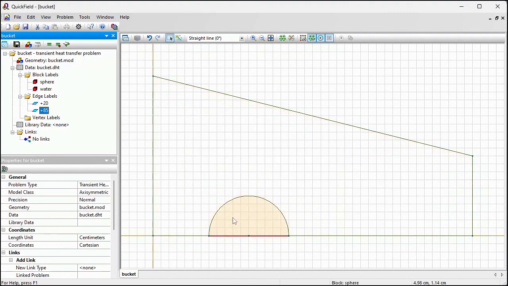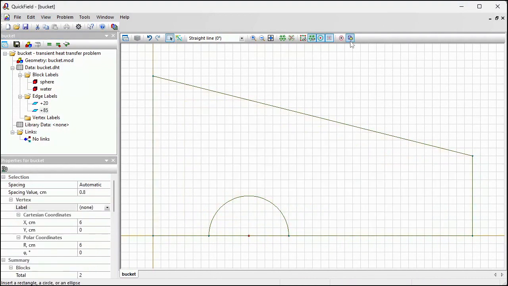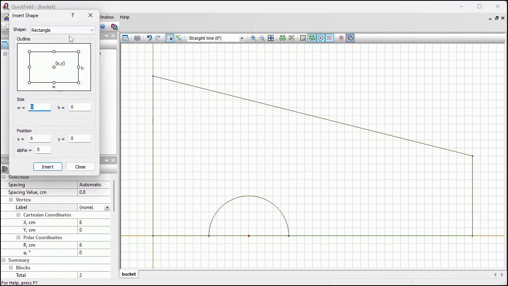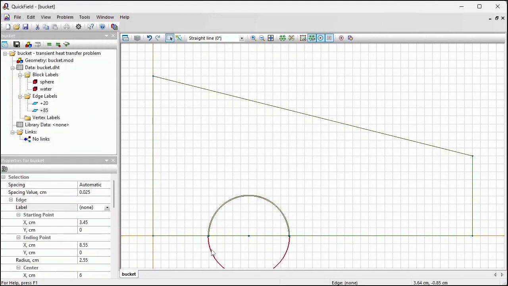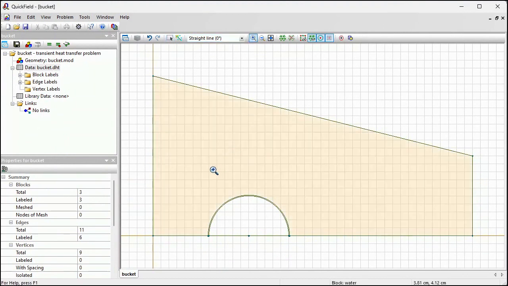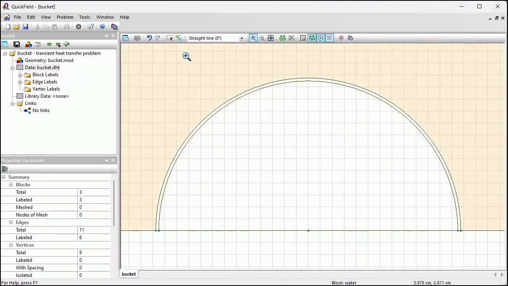Initially, the sphere and the water are not in contact. We can simulate this by adding a thin boundary layer between them. So I'm going to insert another circle with a diameter of 5.1 centimeters. I do not need the bottom part. Let's zoom in. This is the boundary layer.